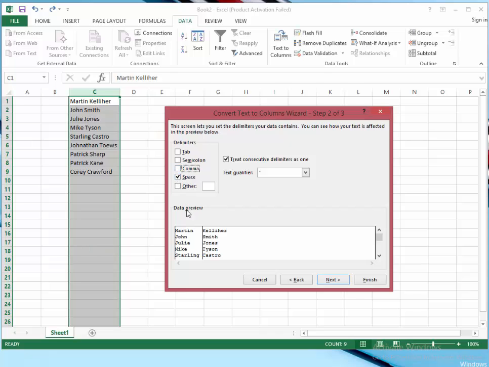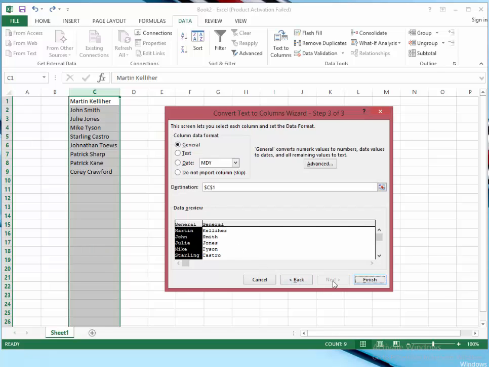And you see that it gives you a data preview down here. That's what I want. I want the last name to be separated from the first name. Treat consecutive delimiters as one, meaning if I had 2 spaces, or a space and a comma, it would treat it just as one and it would just split that into the 2 columns. So I'm going to choose next.